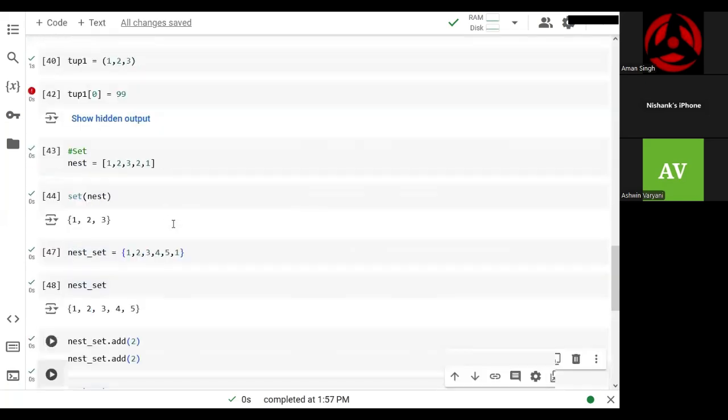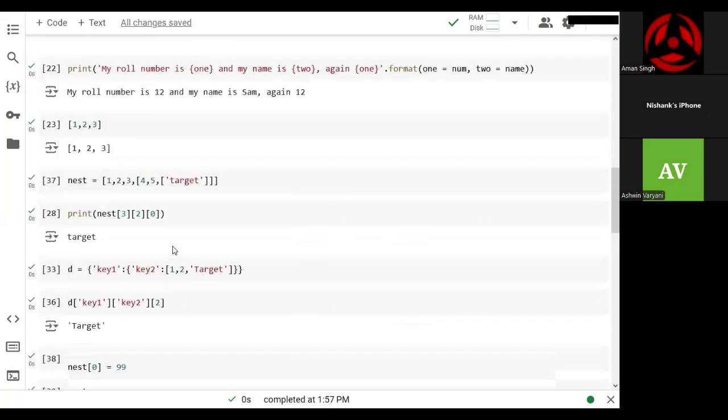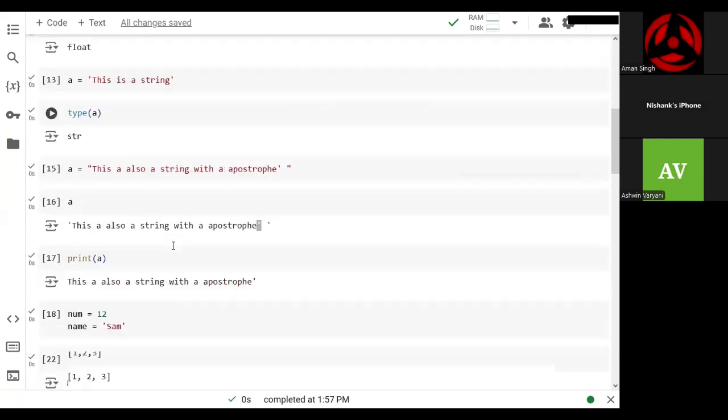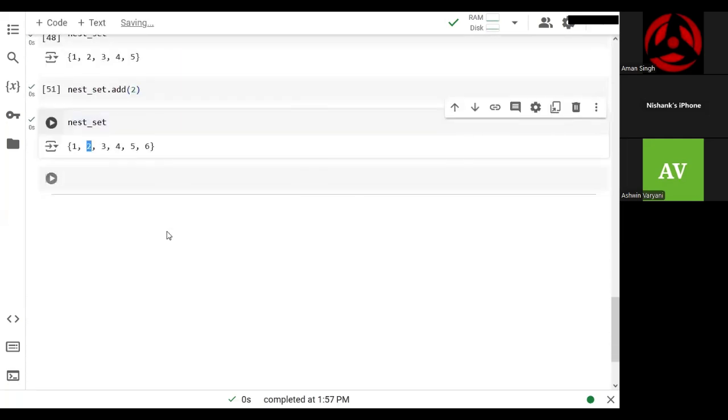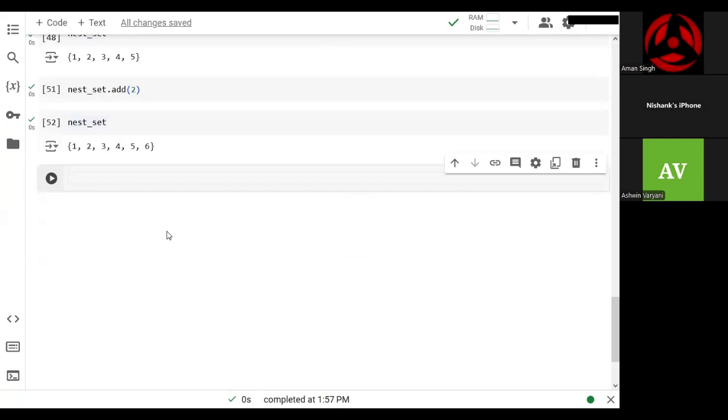Now till here we have covered all the major data types which are used in Python. Moving forward, we will be going through the if statements and the for loop, which is the looping mechanism that is already there in Python.